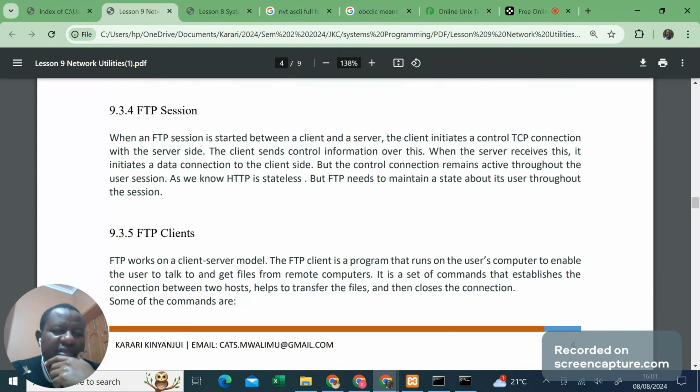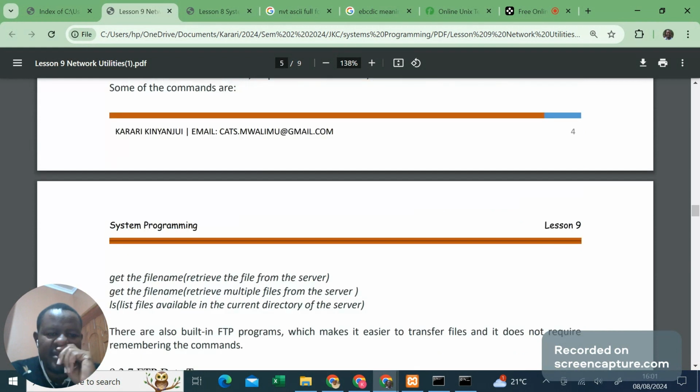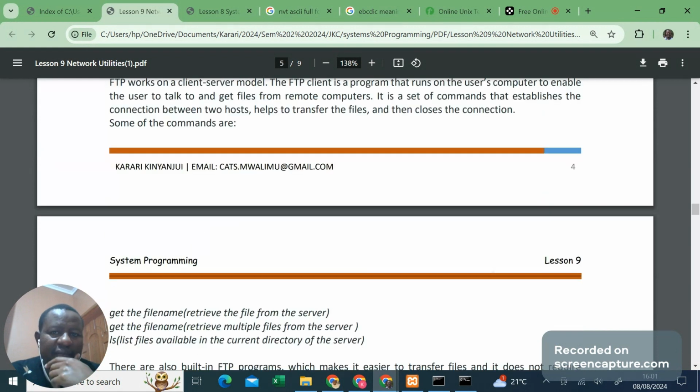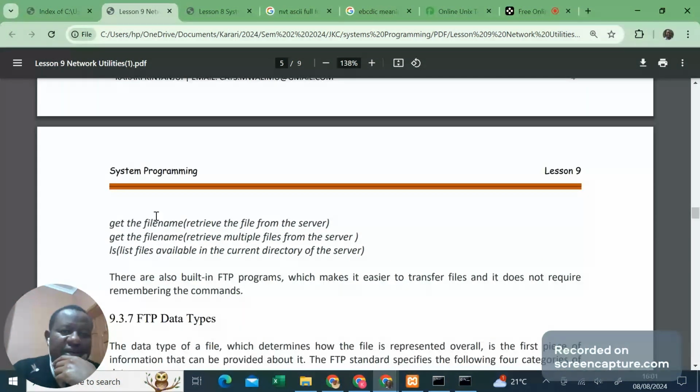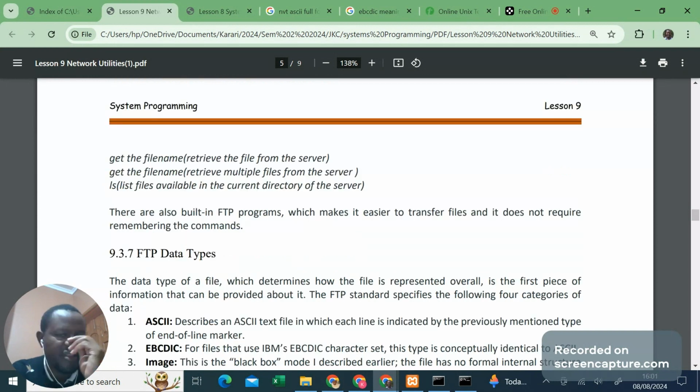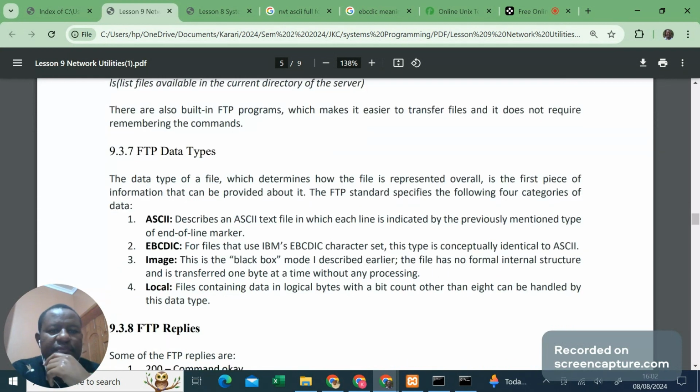We have the FTP clients, which work on the client-server model, as mentioned earlier, and you can use commands to establish a connection. Some of them are: get filename, to retrieve the file from the server; mget, to retrieve multiple files from the server; and ls, to list the files available in the current directory of the server. There are also built-in FTP programs which make it easier to transfer files and do not require remembering the multiplicity of commands.